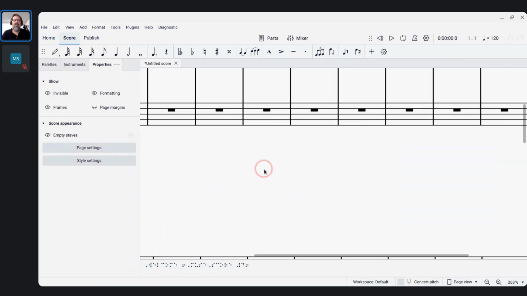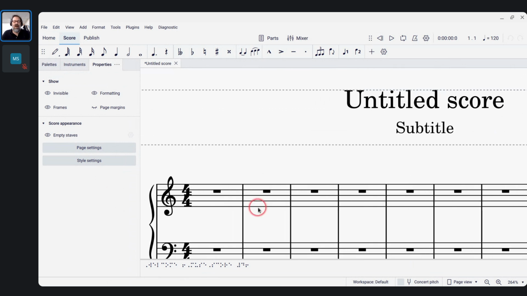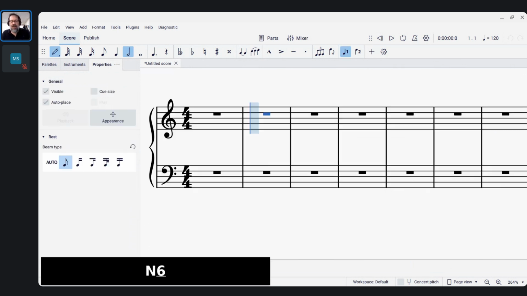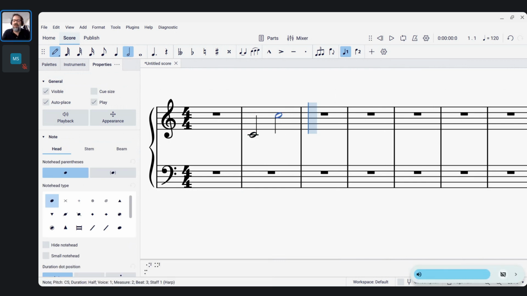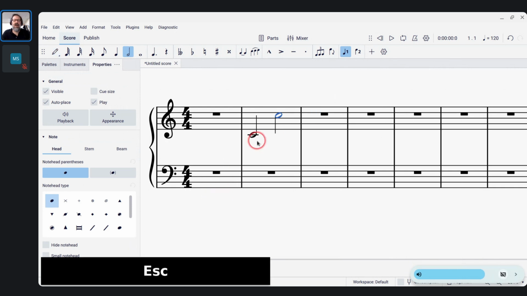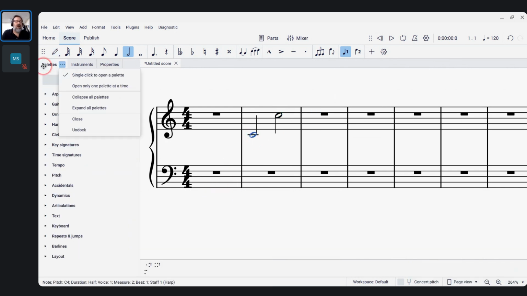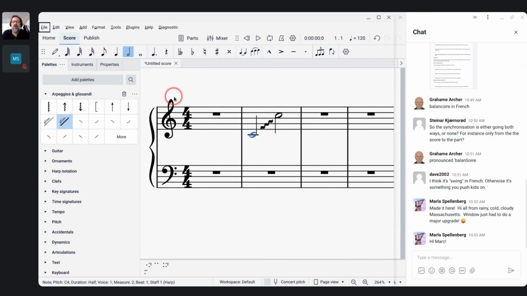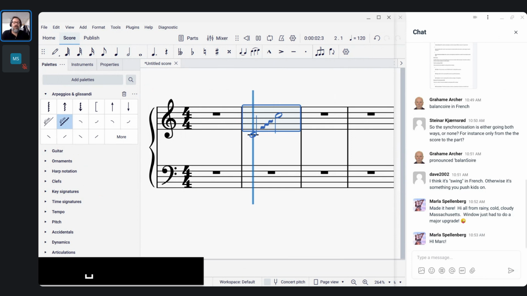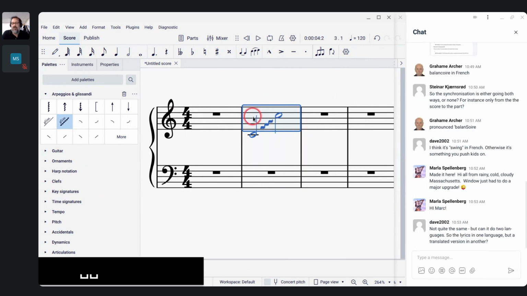All right, so Marla, check this out. I'm going to enter a half note C and a half note C, and I will turn the volume up so we can actually hear this. And I'm going to add a gliss between them. Arpeggios and glissandi. Here's my gliss. Let's actually select that first note, gliss. All right, listen to this. It just played a normal C major scale gliss.